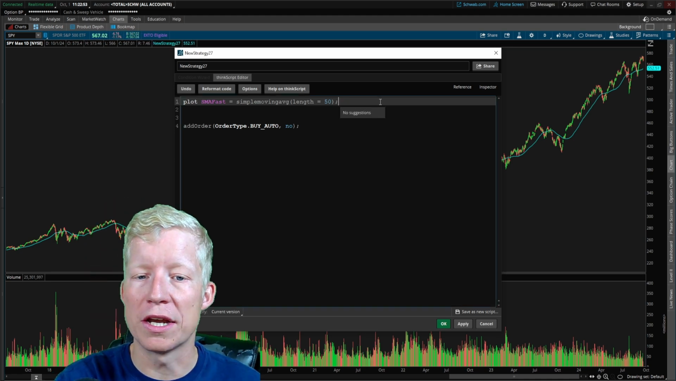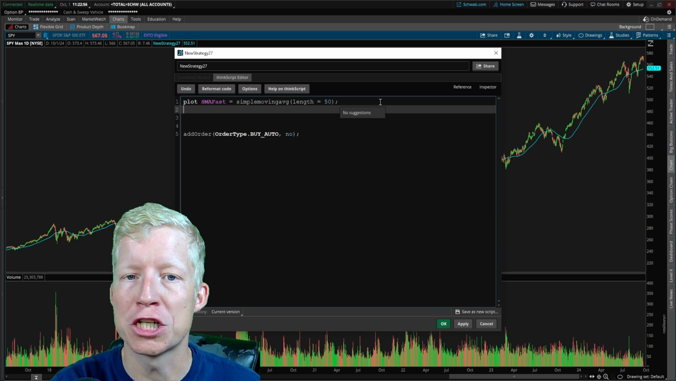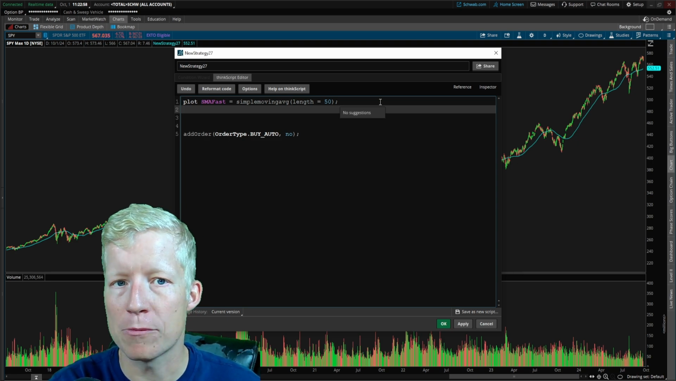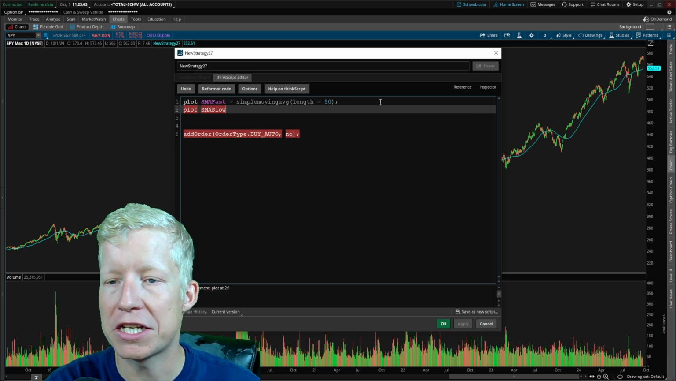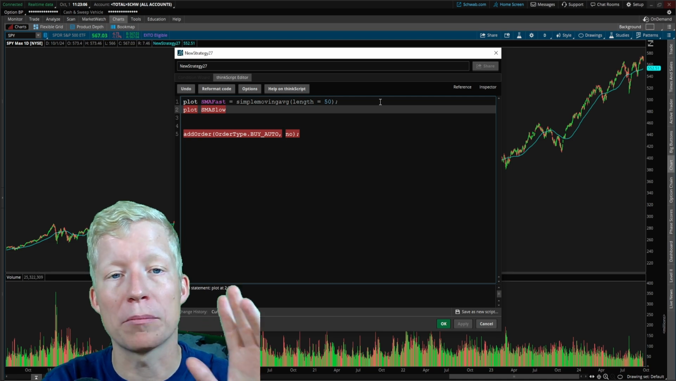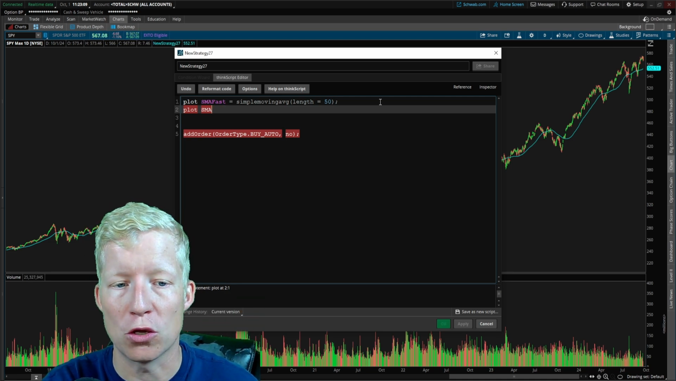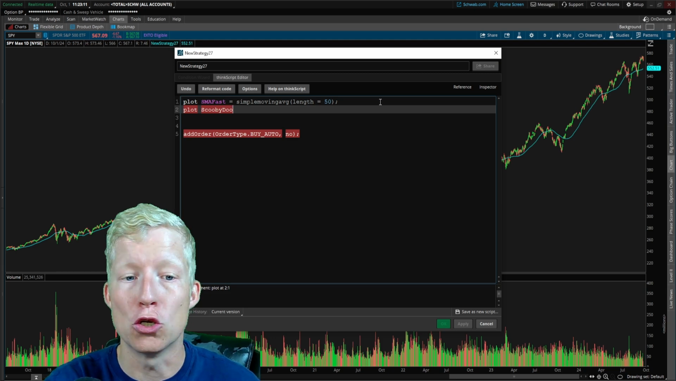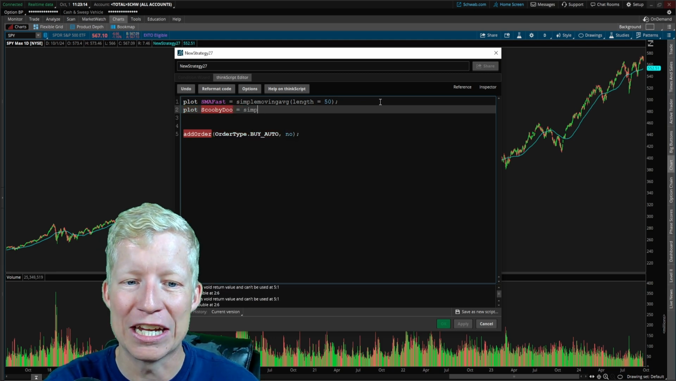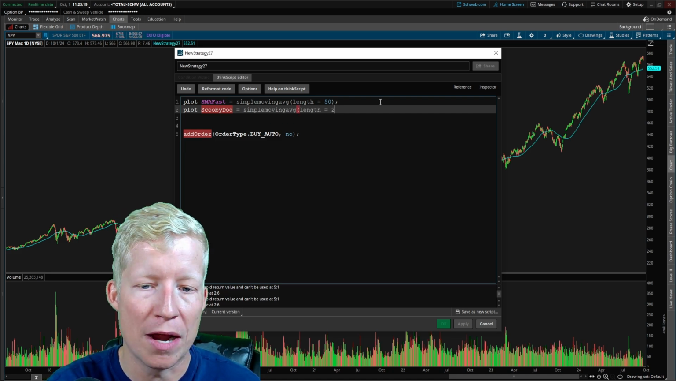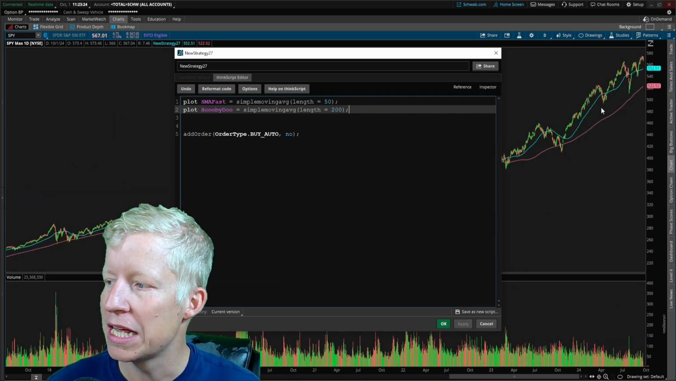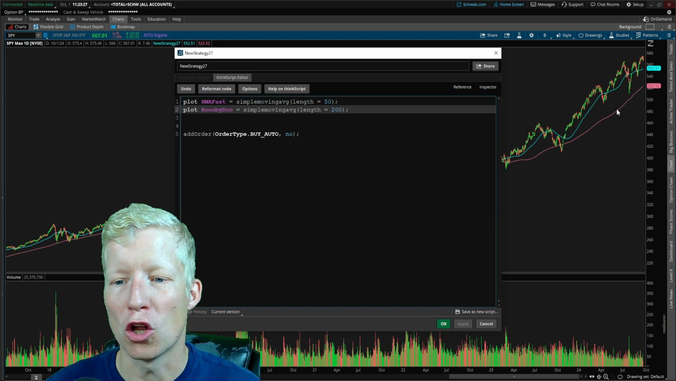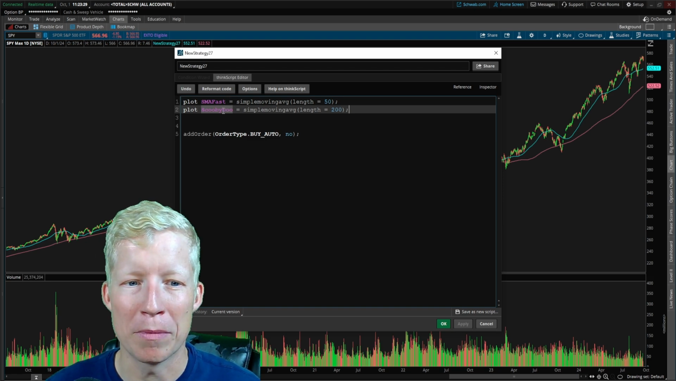Of course, we also want a 200 length simple moving average plotted on our chart. So I'm going to declare my variable with the keyword plot. Let's name this one SMA slow. Now, variable names are completely customizable. You can name this whatever you want. I can name it Scooby-Doo if I wanted to, as long as I set it equal to the simple moving average study function and then set that length parameter equal to 200 and end my line of code with a semicolon. Once I hit apply, the 200 length simple moving average will also now be plotted on my chart.